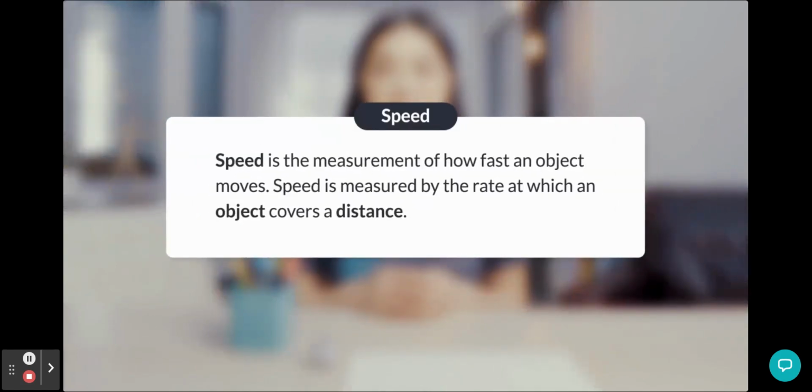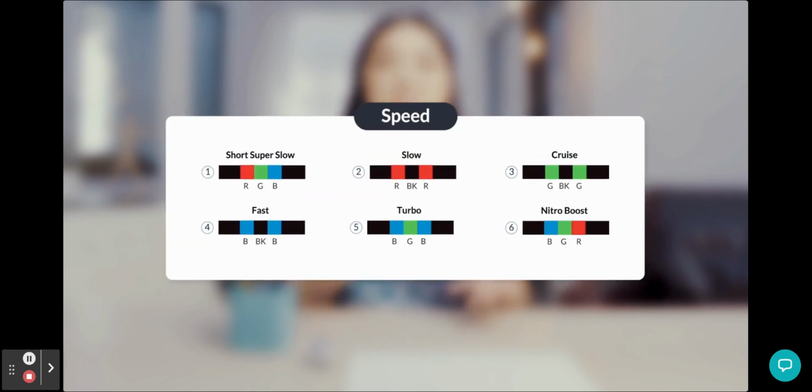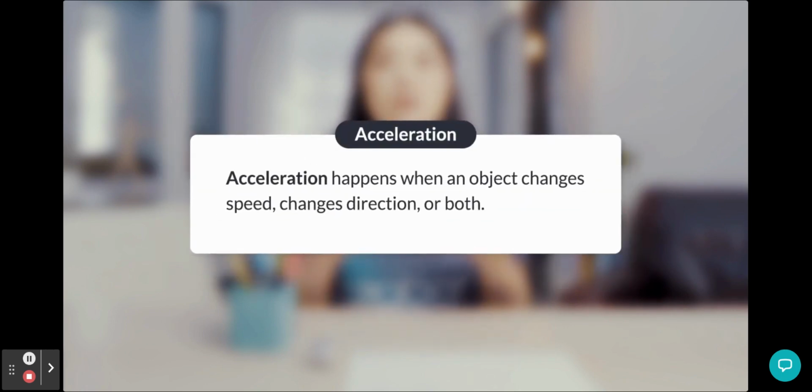Speed is the measurement of how fast an object moves. Speed is measured by the rate at which an object covers a distance. You will explore 6 different speeds and watch your bot accelerate. Acceleration happens when an object changes speed, changes direction, or both.